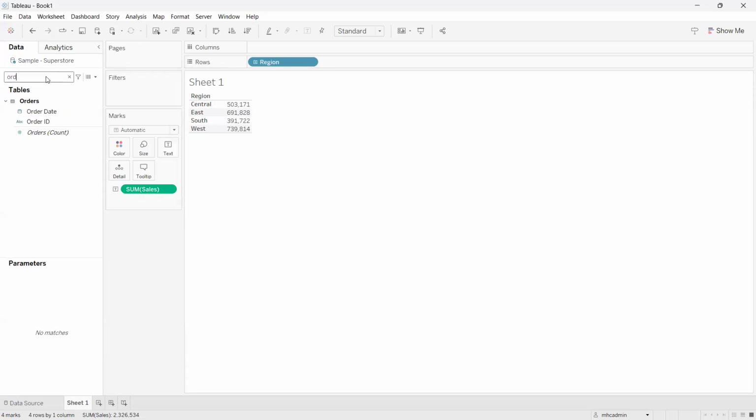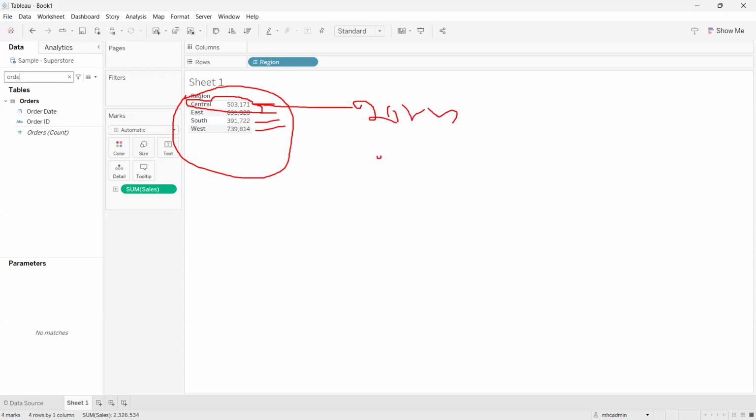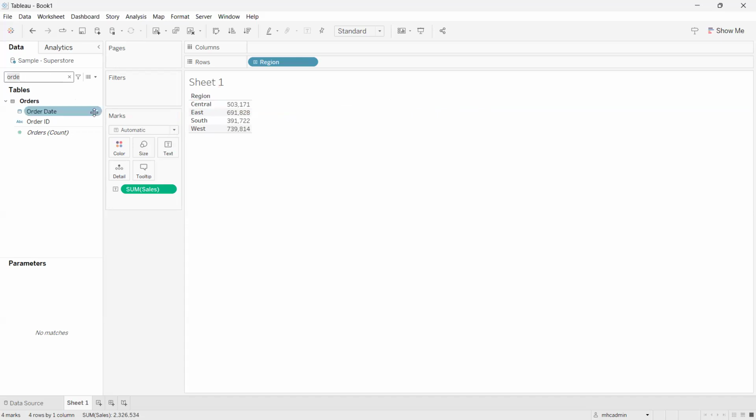Anyone will tell how to show the sales only for the current year. As of now, these sales are for all the regions and for all the years. Like 5,03,000 for the central region is not only for this current year. This sales is for all the years 21, 22, 23, 24 like that. But I want to show the sales only for the current year. Anyone will tell what is the process for this?